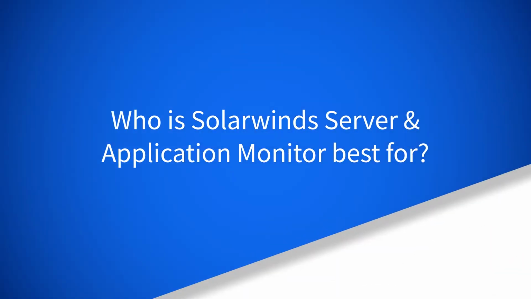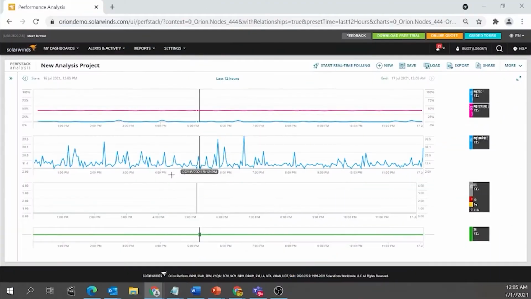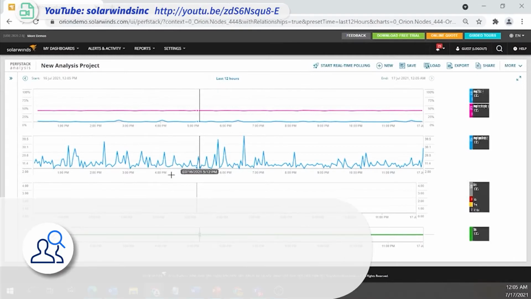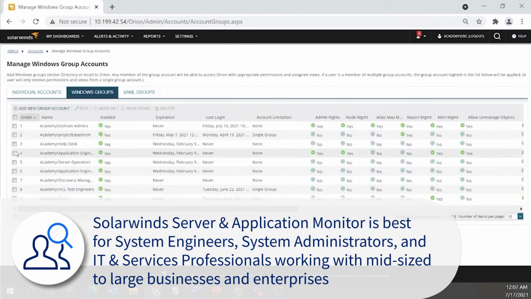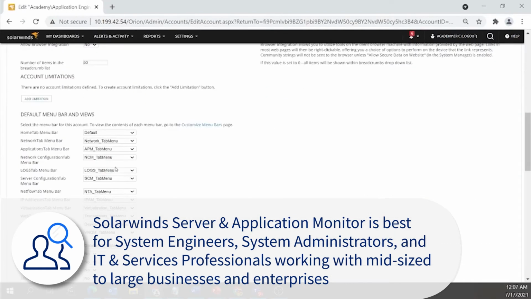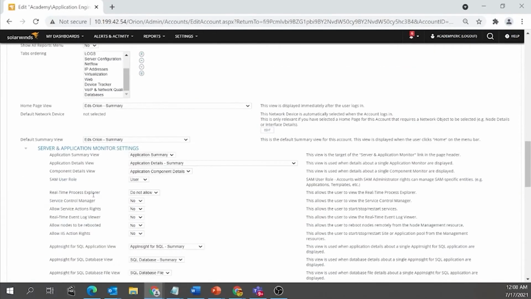Who is SolarWinds Server and Application Monitor best for? Server and Application Monitor is best for system engineers, system administrators, and IT and service professionals working with mid-size to large businesses and enterprises. IT and services, hospital and healthcare, financial services, government administrators, and computer and network security are the leading industries using this program.